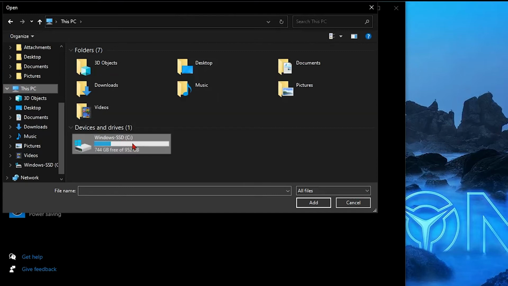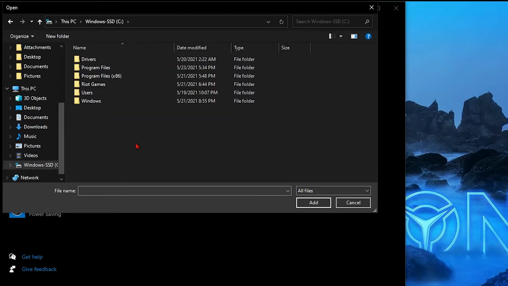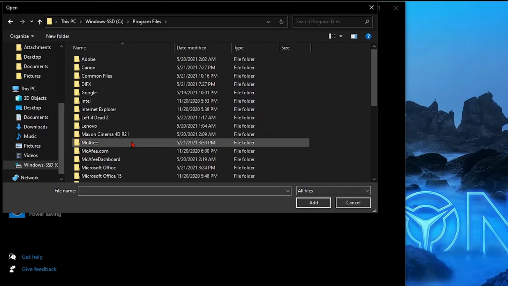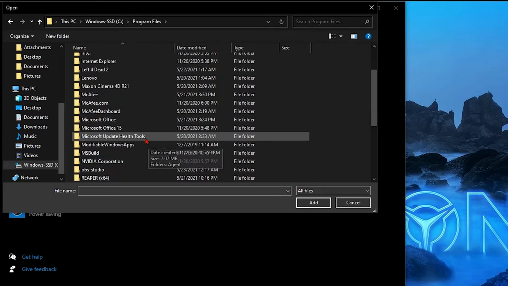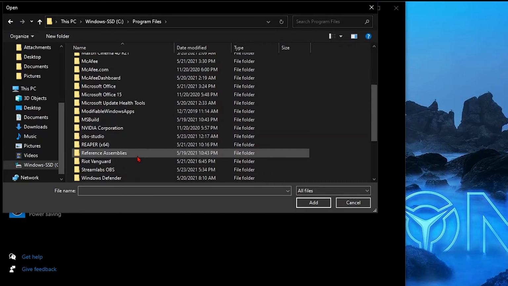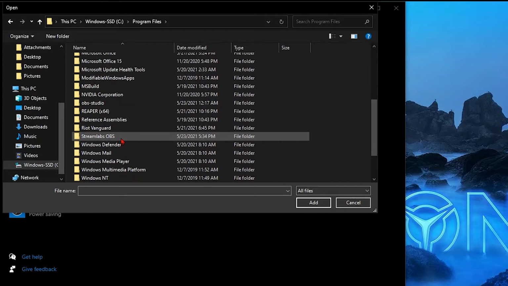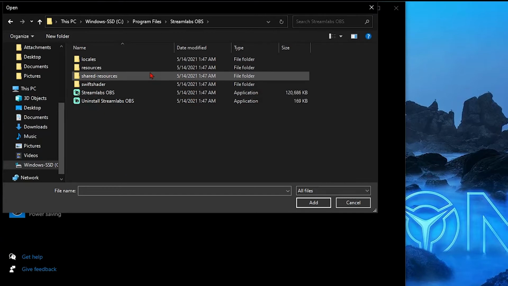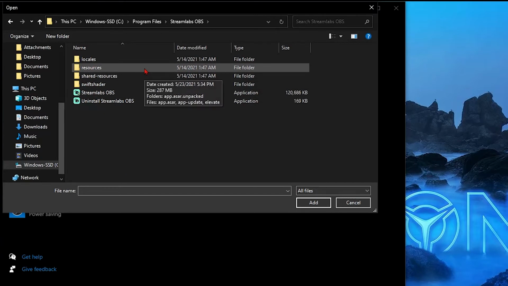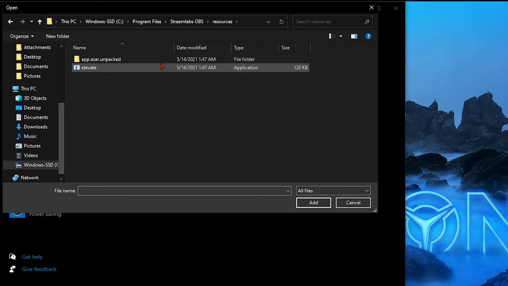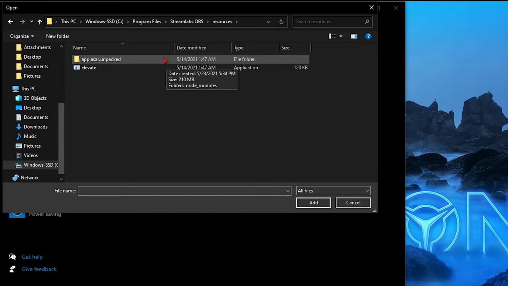So click natin yung devices. So click natin yung program files. Double click. And then hanapin natin yung Streamlabs OBS. So Streamlabs OBS. So dito guys, Streamlabs OBS, double click po natin. And then dito guys, click natin yung resources. So click din natin yung app or app as our unpack.